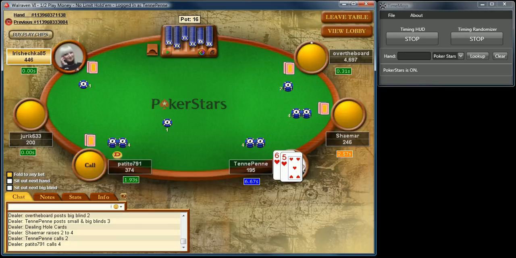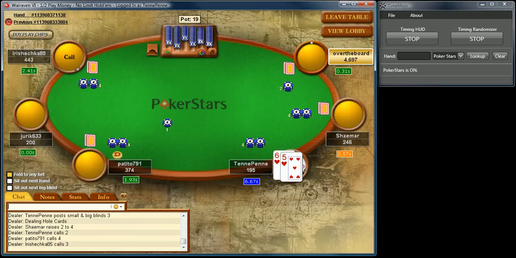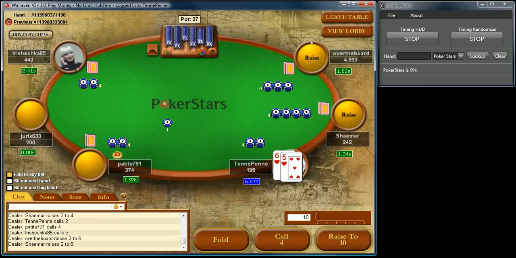You can also override the timer by clicking the action you want twice. So if you click call and then you click it again, it'll send it through immediately.